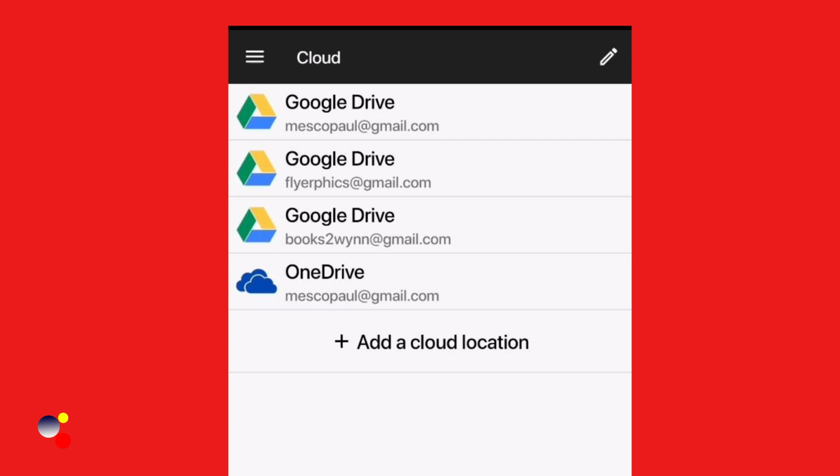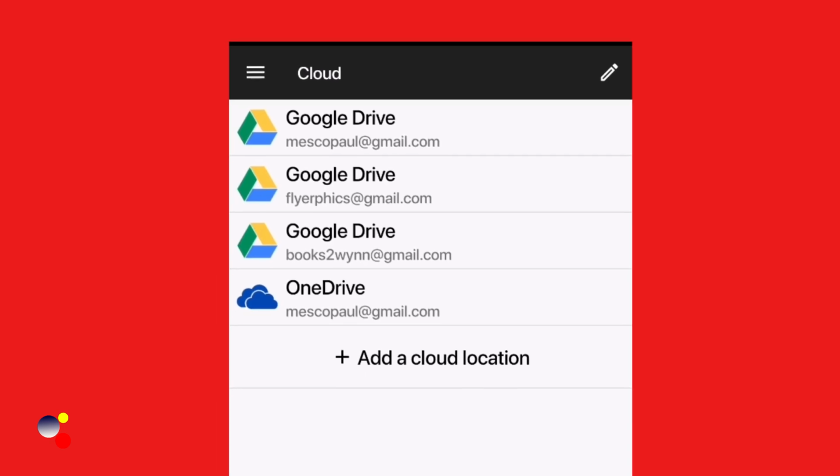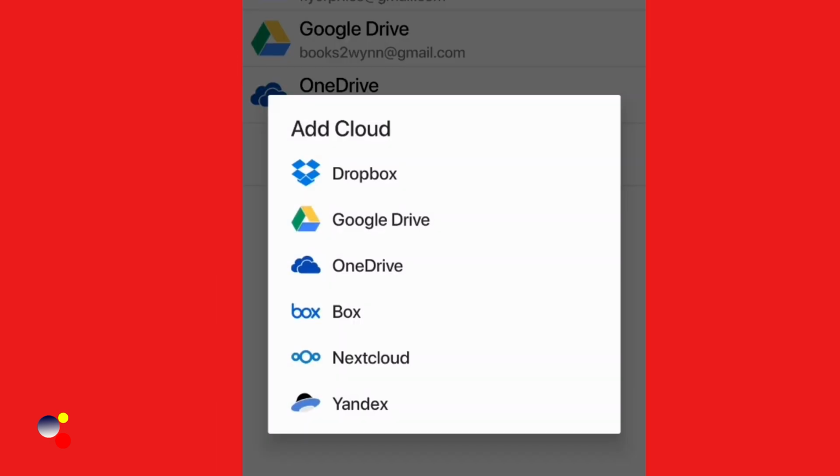So from this app you can actually access your Google files without having to go through the Google Drive app. It's actually very seamless and has a very beautiful and direct interface. So from this place you can actually add more accounts. You can add a Dropbox account, a Google Drive account, a OneDrive account, a Box account, a Nextcloud account, and a Yandex account. Now you can also add remote locations to this app.